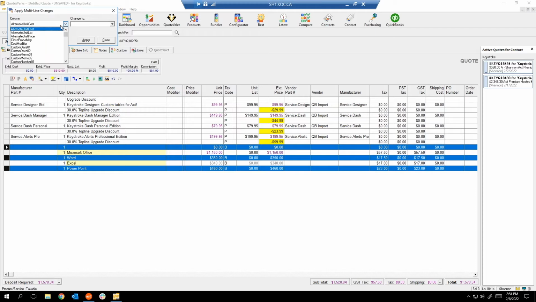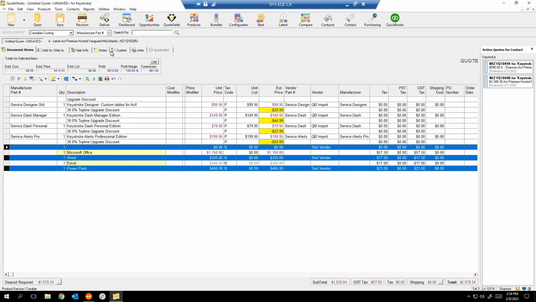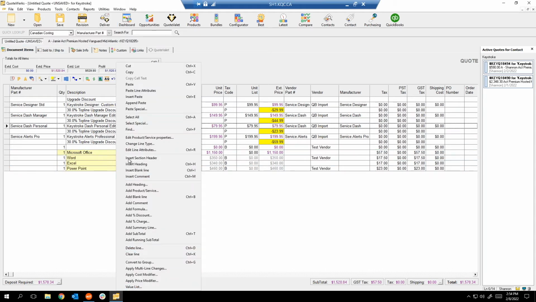Change the, oh no, what do we have on screen? Change the vendor part number, or change the vendor, how about? Change it to test vendor. There you go. It just applies whatever changes you say to do to whatever lines you have selected. So that can work in tandem with the select special if you're trying to make multiple changes without having to go through every single line and make those changes.